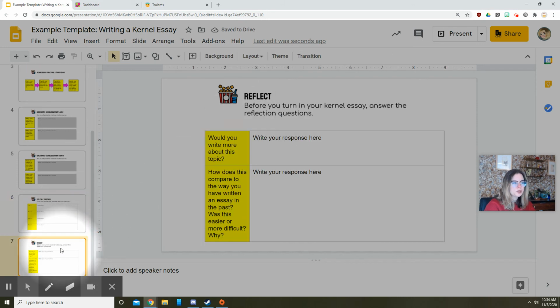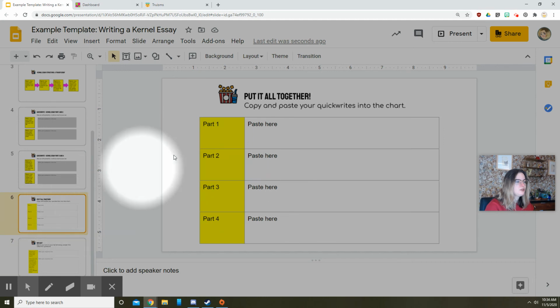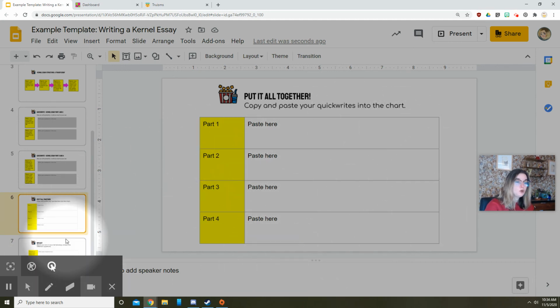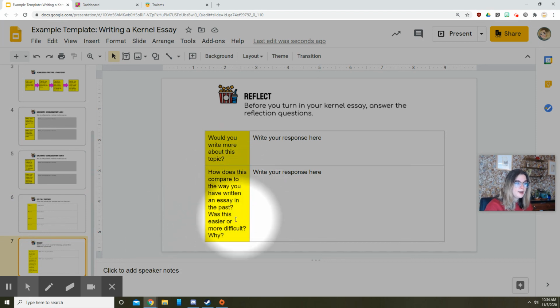Finally, you're going to answer some reflection questions, and you can be honest. Would you write more about this topic? So looking at your kernel, do you think you could expand it and write something more about it? Why or why not? And was this easy or difficult for you to do?